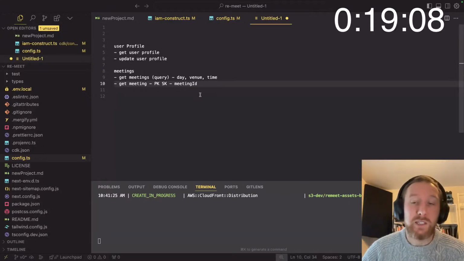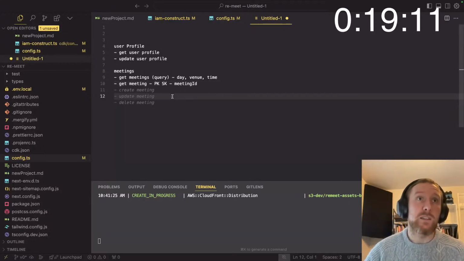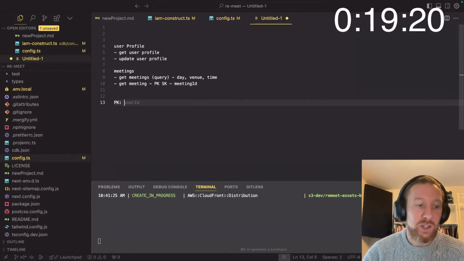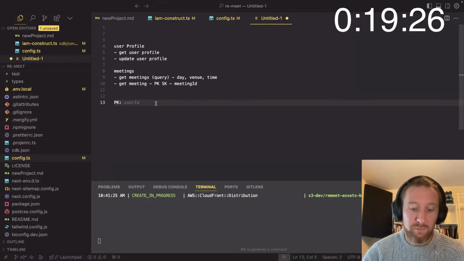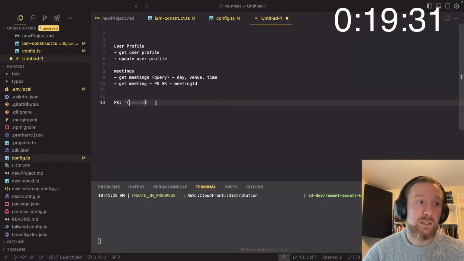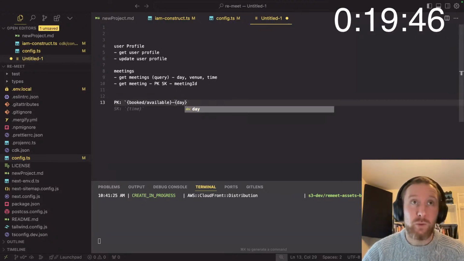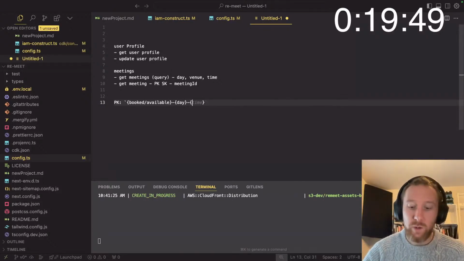So because this does have a slightly more complex structure, we're going to design something. Let's ignore those recommendations for now. So this is going to have a partition key, and the partition key is going to be kind of a combination. So that's going to be something that looks like this. The partition key for meetings is going to be booked or available. So whether this meeting is available or it has been booked. Then we're going to have the day of the week. And then we're going to have the venue.